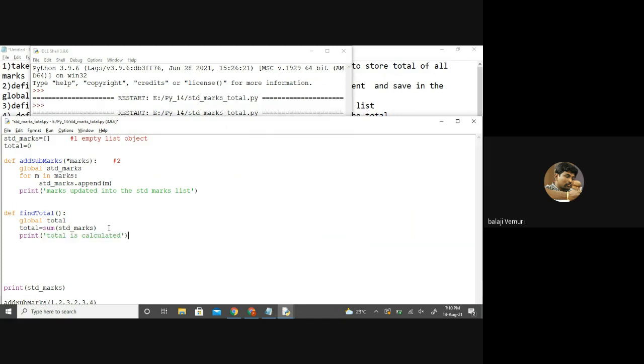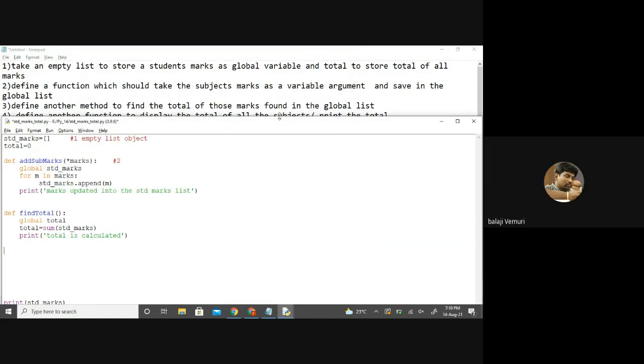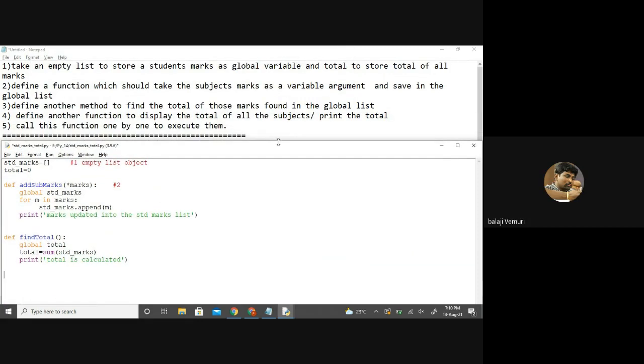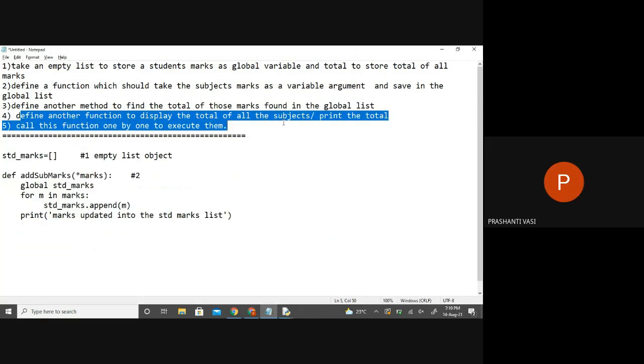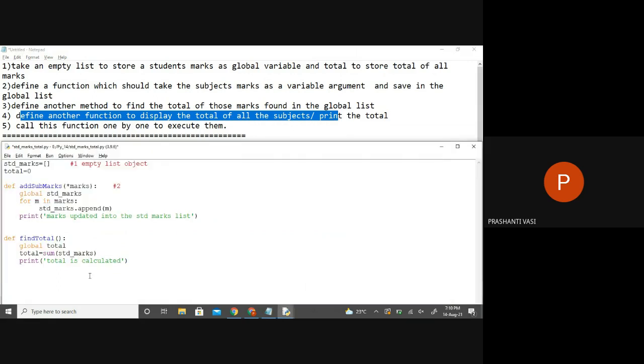Now what is the next function? At the bottom, print total marks. So define another function to display the total of all the subjects, or print the total. So now we have to just display the total. Define display total. So print any message you like, total of totals or something.